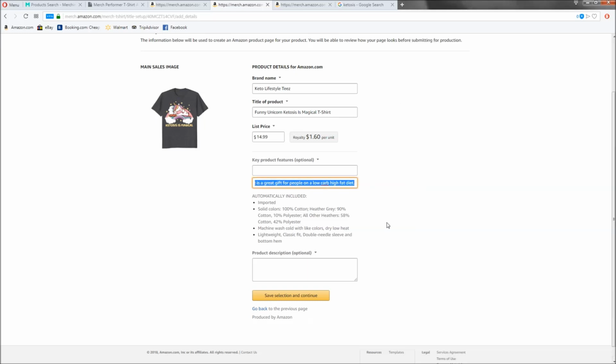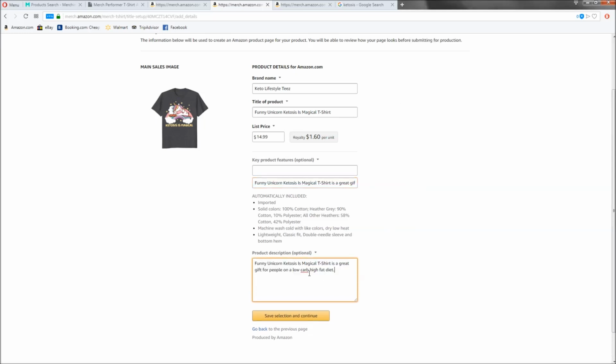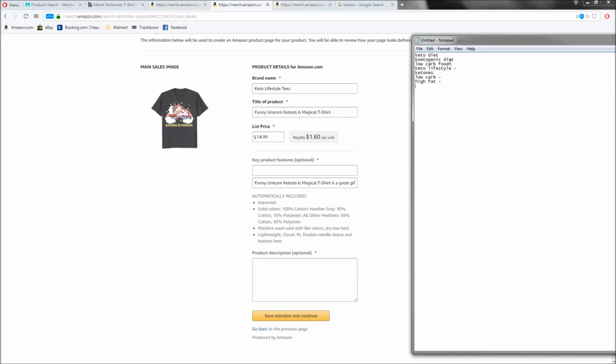And guess what, guys? Let me just post it down here so you can see it. Funny Unicorn Ketosis is Magical T-shirt is a great gift for people on a low-carb, high-fat diet. You can read that out loud. It makes plenty of sense, and you're getting these keywords into your bullet points again without looking spammy. So now we just have a few keywords left. We have low-carb foods, ketogenic diet, keto diet, and ketones.